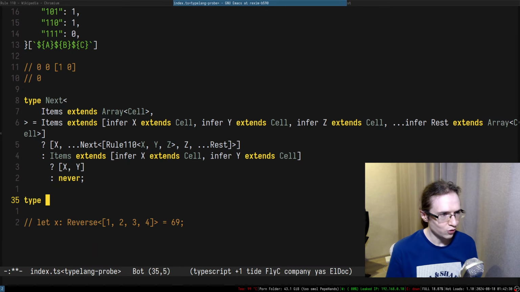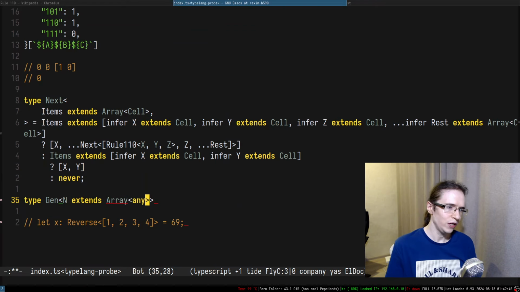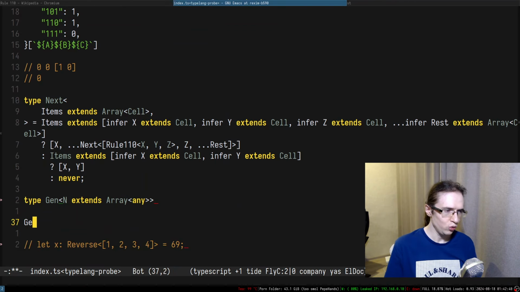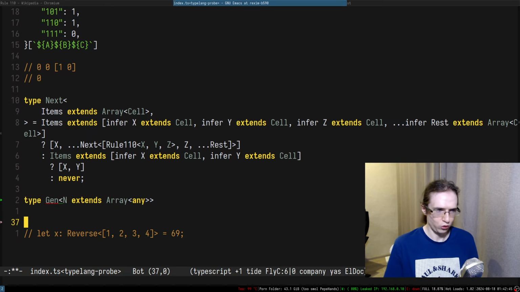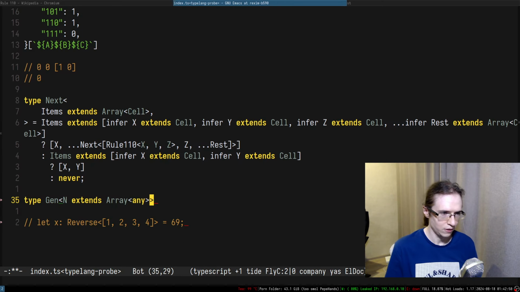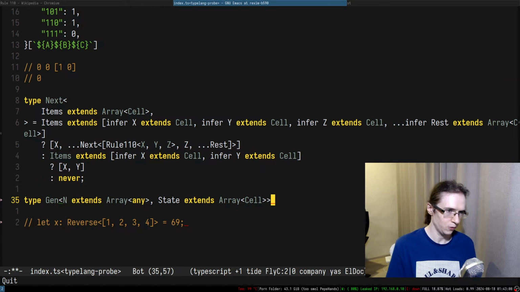So, all right. So let's do gen. And this one is going to be n, which is going to be an array. Oh, this is actually super easy. We can do array of any. And then if we want to do gen, we can always do array 10. Oh yeah, this is actually super easy. We can just do that. So that's totally fine. Right, and in here, we have a state. And a state extends array of cells.